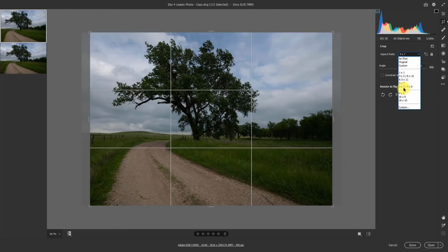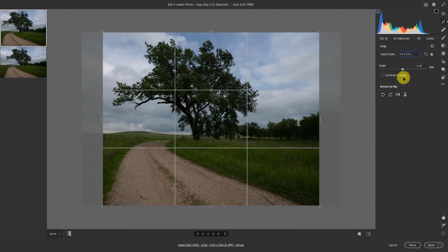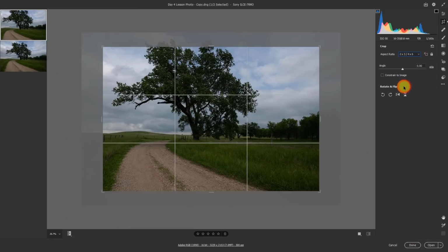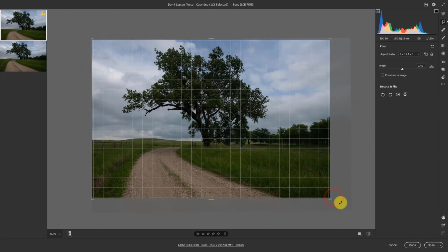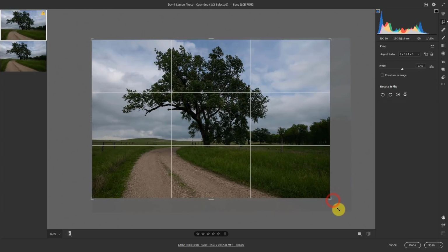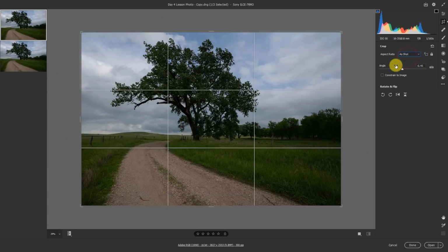But if you want to get a good idea of what it might look like printed to a 5:7 or a 4:5 or 8:10, to see how much is going to be cut off of this normal RAW file, that's typically going to be more of a 2:3 or 4:6 aspect ratio because it's a full frame image, that would give me a good idea of that at, let's say, 4:6. But I'm going to go ahead and set that to as shot.